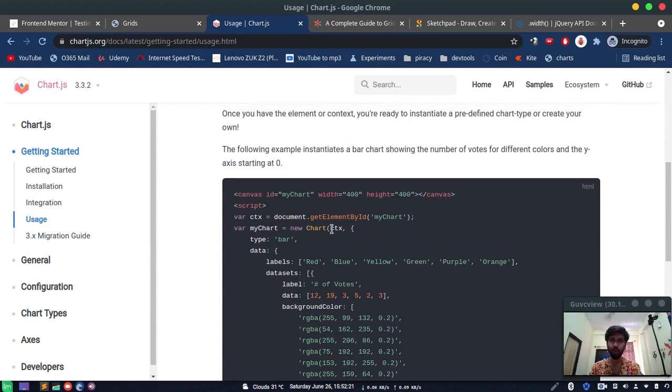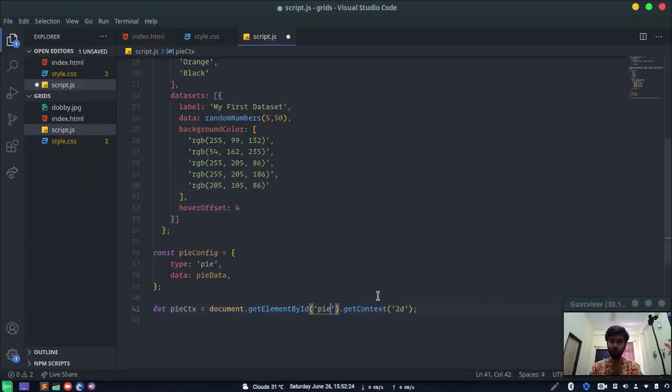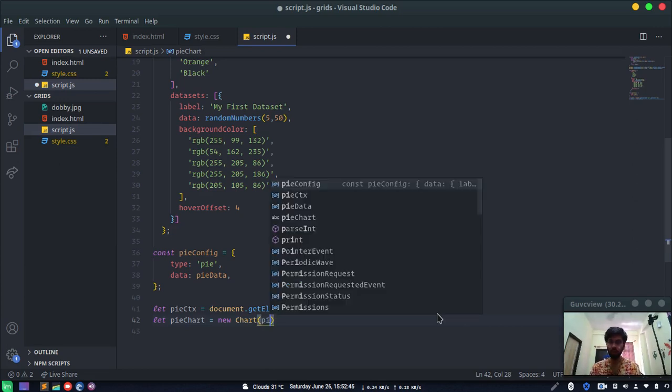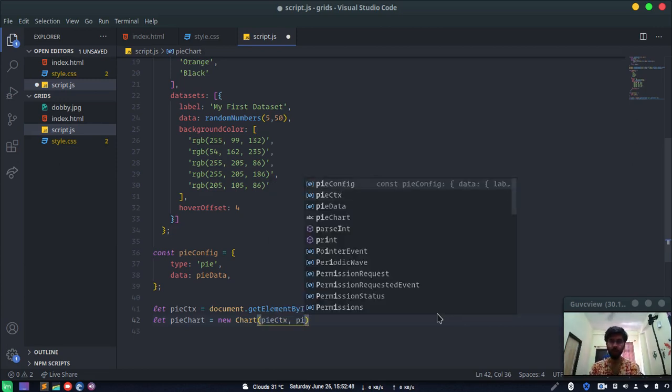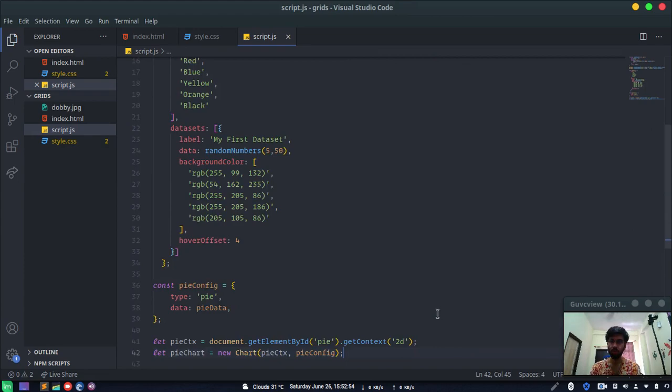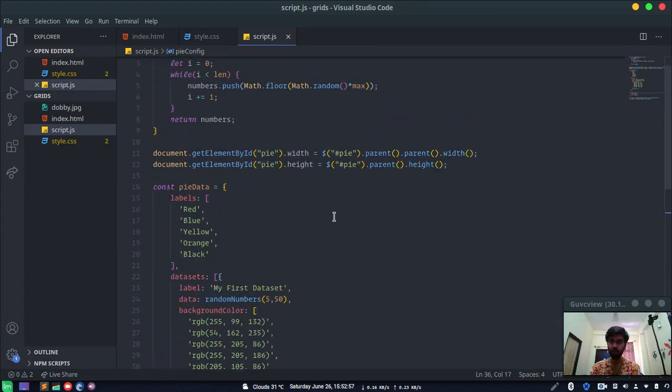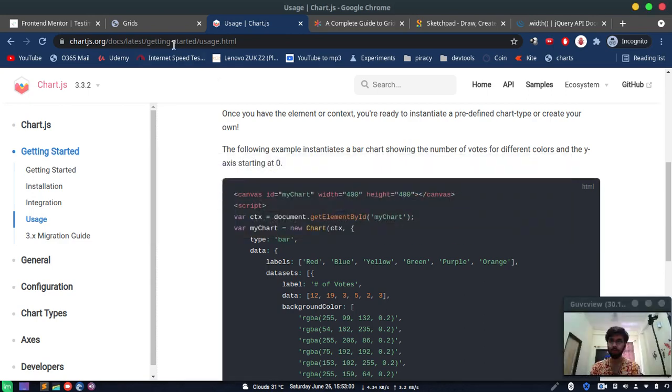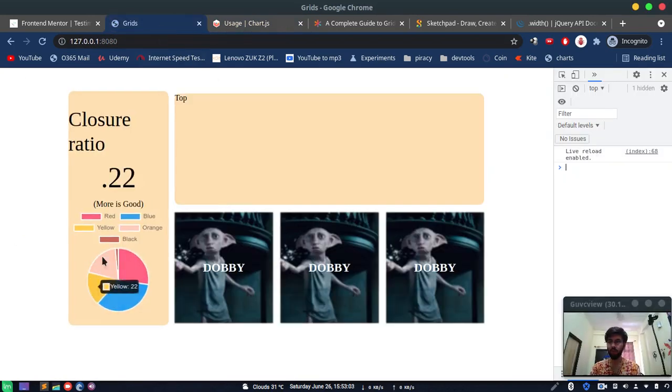Okay, new chart, and then config file, right? Let pi chart equal to, what is it? New chart. Sorry. Oh shit, what the hell? New chart, pi ctx and pi config, if I'm not wrong. We did have a pi config, right? Yes, there is a pi config here. So pi ctx is also there. Boom, we have our chart right here, guys.